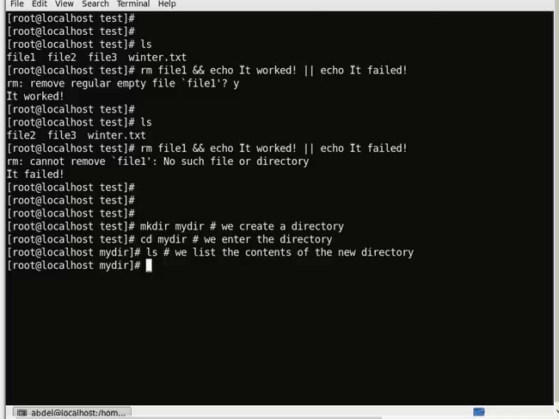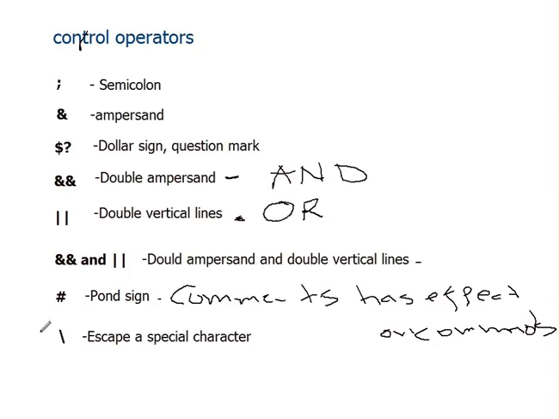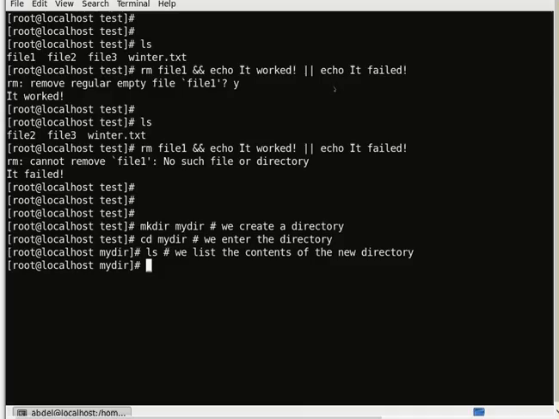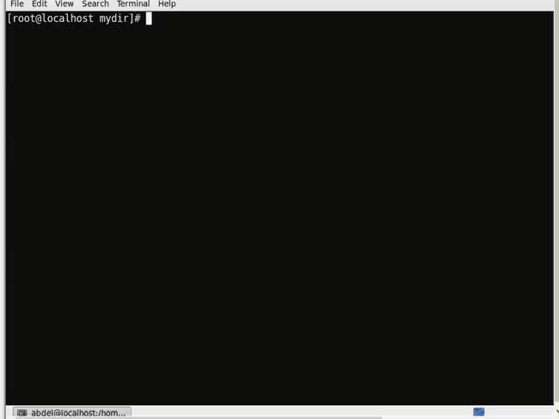The last control operator is the escape character, which is the backslash. If we want to escape some character, we use the backslash. That enables the use of control characters without the shell interpreting them. This is called an escaping character. Let's check a couple of examples of the escaping character and how we can use it. Control L to clear the window.